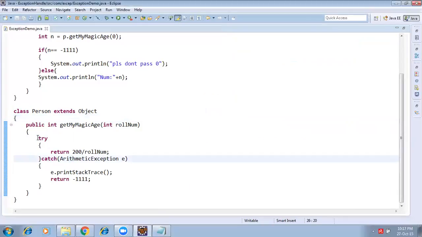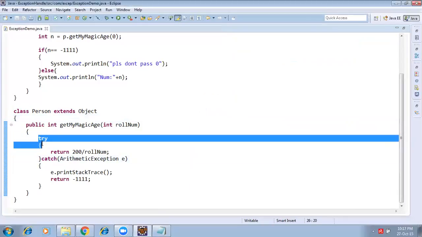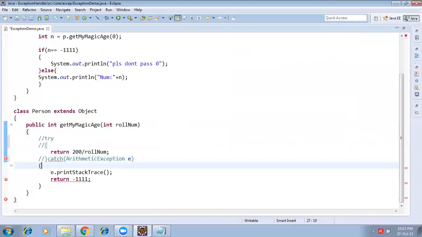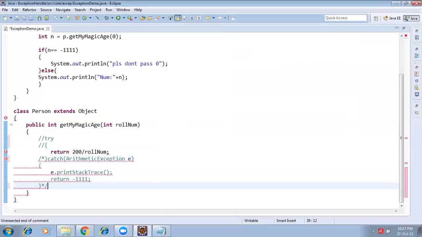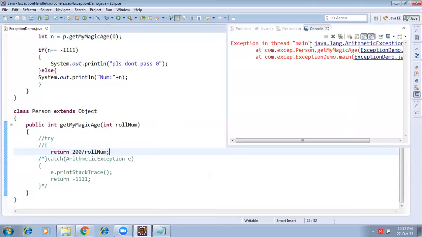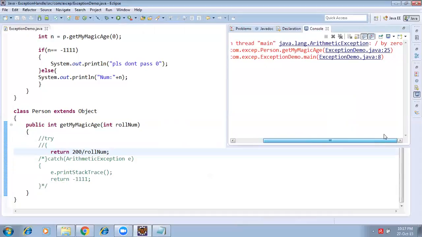Let's suppose I execute this by commenting these lines also. It's not required actually, I'm just commenting. So I will do multi-line comments. See here, I commented everything. There is only one line, so I can run this one. Here it's throwing java.lang.ArithmeticException.